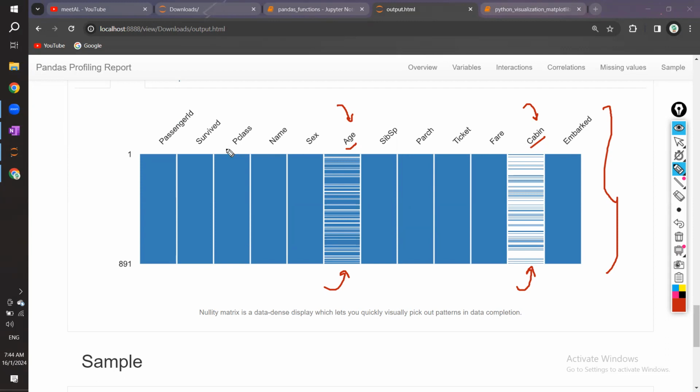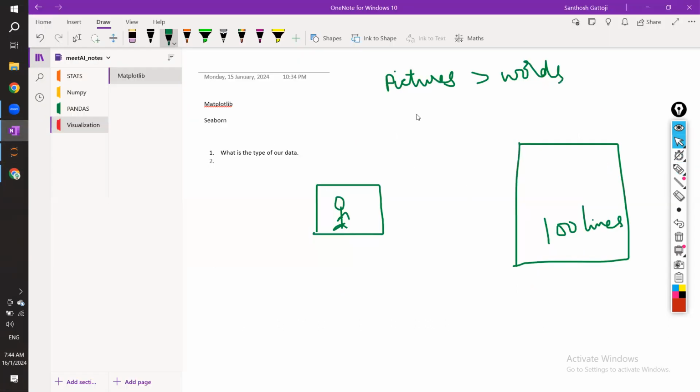Otherwise, if I need to tell you the same thing in the form of words, I would say every column is fine, and age and cabin are the two columns which have some missing values. And I cannot tell you properly in words the spread of these columns, in what random positions the missing values are present. That will be difficult. In a picture you can understand very easily. So that is a fundamental advantage of visualizations.